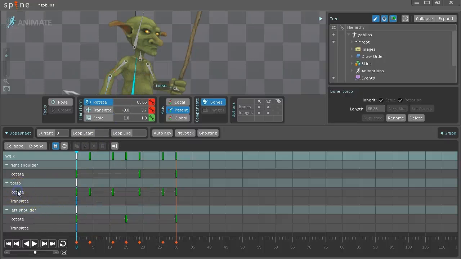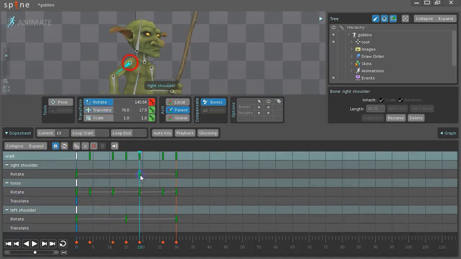So now if we click rotate or translate, it changes the tool and selects that bone, but doesn't change what's in the Dopesheet. Also, when the Dopesheet is locked, if you click a key, it does the same. It selects just that bone and the appropriate tool.